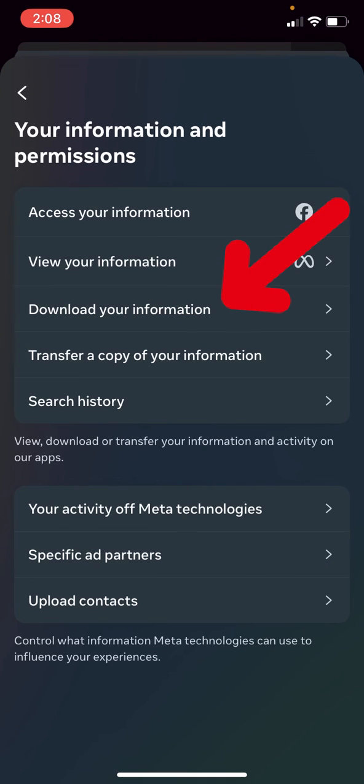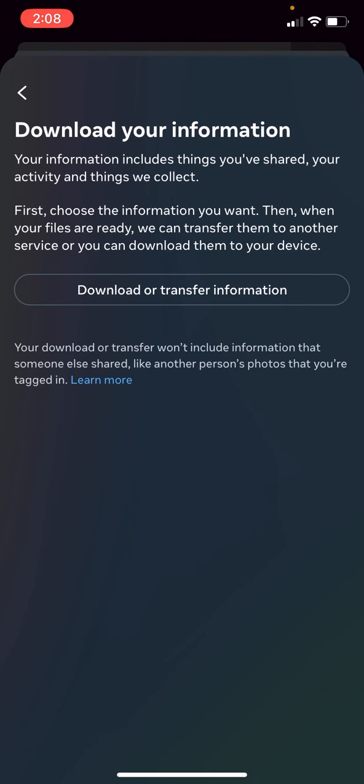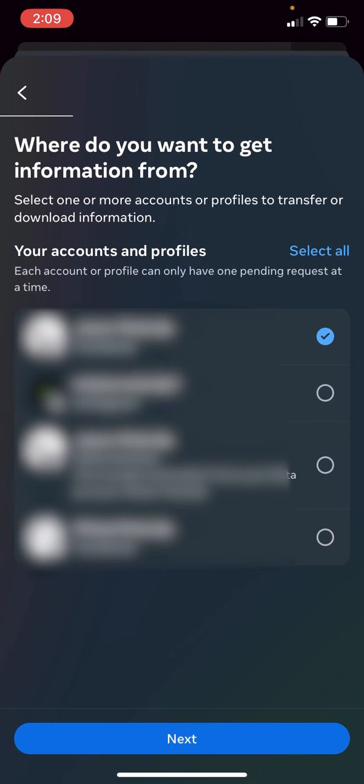We're going to go to download your information. And this is all the information that they collect throughout time. Right here, we're going to press download or transfer information. We're going to select the appropriate profiles we'd like to download from. We're going to go next.